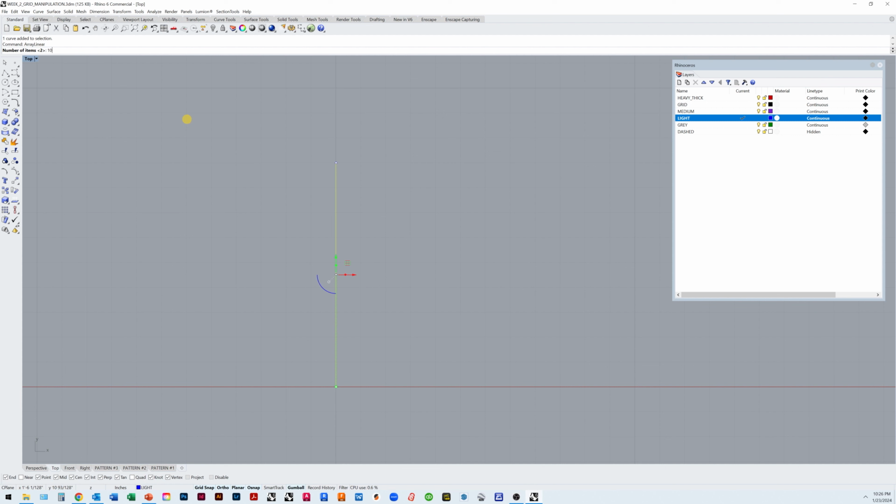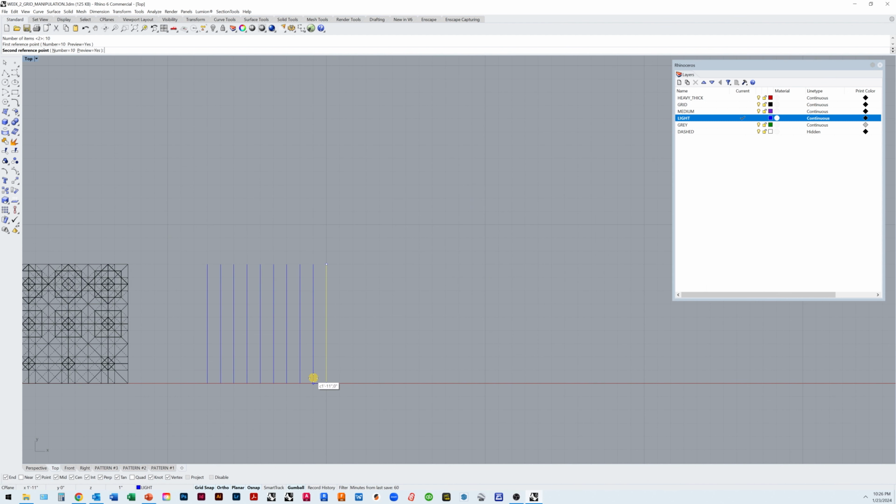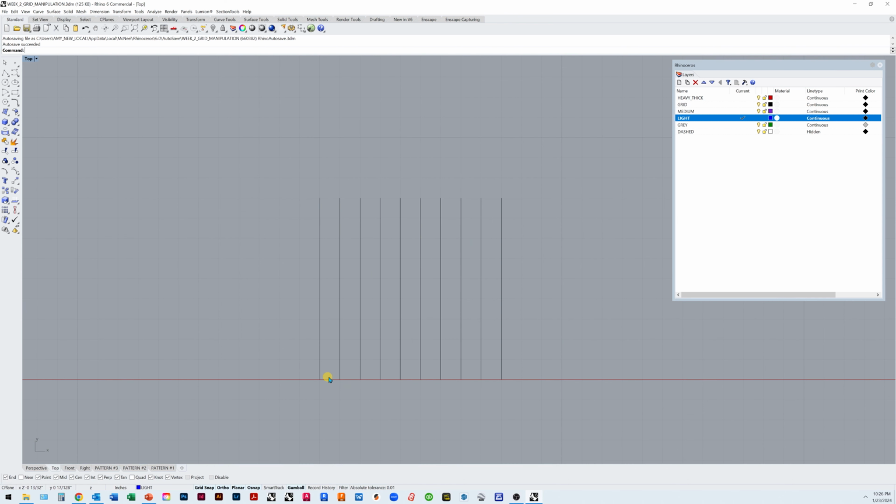So in this case, let's look at the number of items. Let's say we've got 10, and here we've got a first reference point. And then now I'm not doing anything, but see how it starts to take these lines and distribute them evenly next to my object, right? So that's the linear array. So let's do that again. Let's see what else we can do with this.